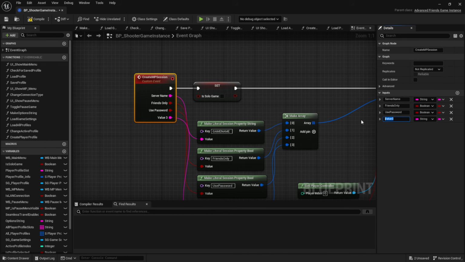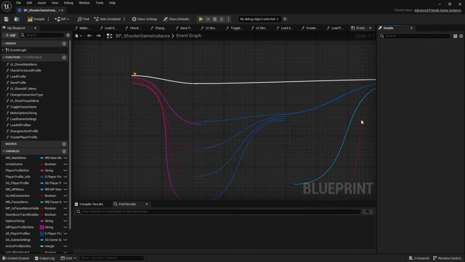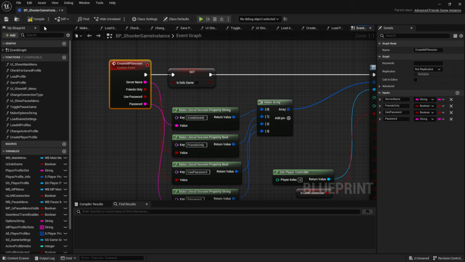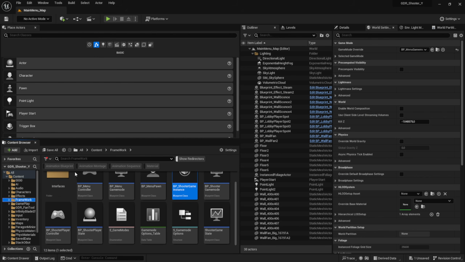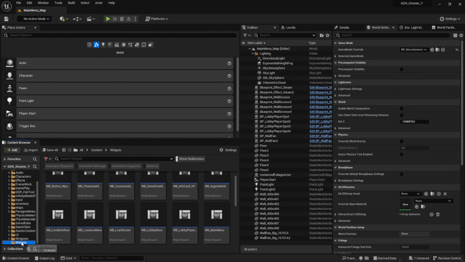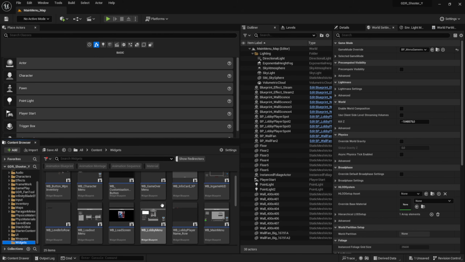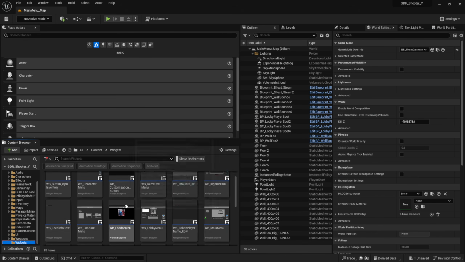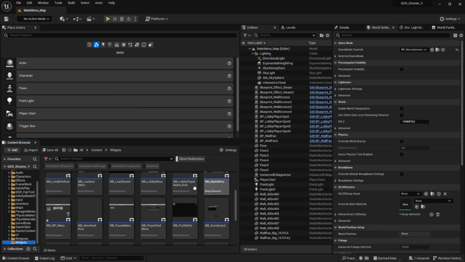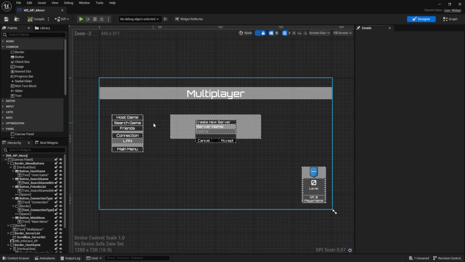And the last one is the actual password. There we go. So this is good to go. We can compile and save that. And now we need to make a bunch of changes in our multiplayer menu. So let's go to the widgets folder and open the widget blueprint multiplayer menu. Main menu, multiplayer menu over here.